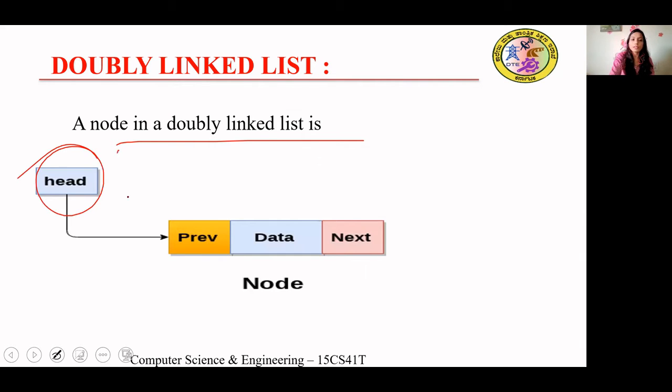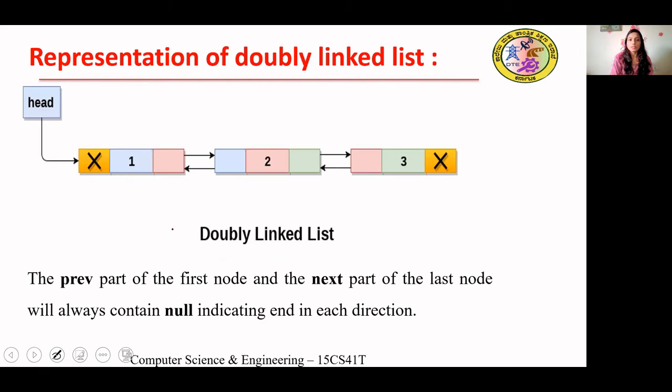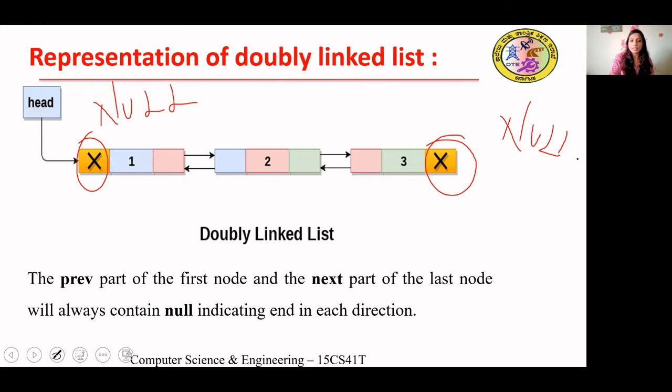Okay, this is a pointer. You can write head or first or anything, a pointer pointing to the first node. This is how we represent it. Before this nothing is there, so the previous of the first node will be null. The next of the last node will be null. So you have to remember the previous part of the first node and the next part of the last node will be null. These are the three parts of a doubly linked list.